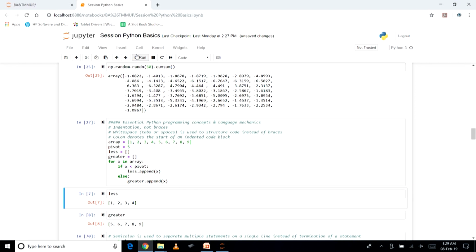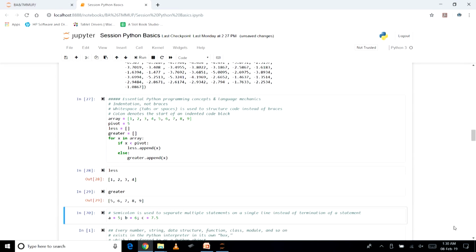So, you can see less, after that we come to the next one. Let us find out the value of less, that is 1 2 3 4, and the value of greater list, that is 5 6 7 8 9. The starting list had all these 9 values, and because all the values less than 5 have gone to the less list, and all the values equal to or greater than 5 have gone to the greater list. This example was mainly to show how the structuring of the code and indentation is done, just to display that particular aspect of Python.